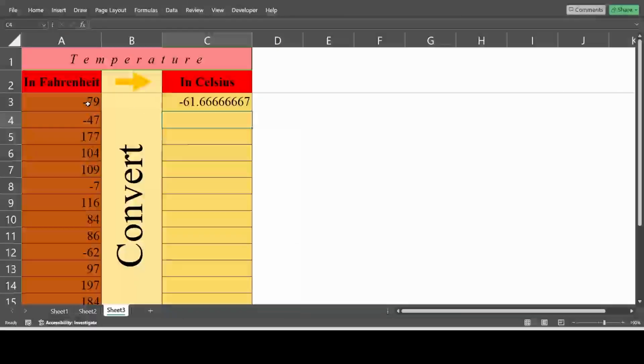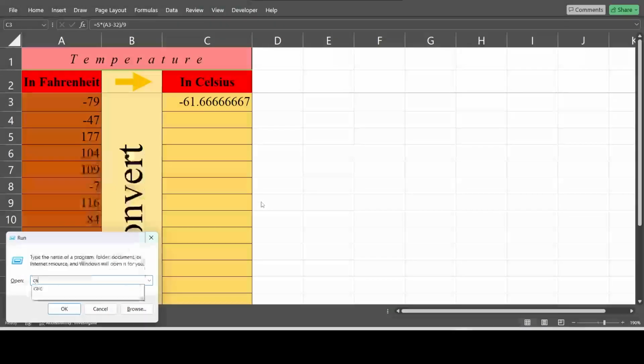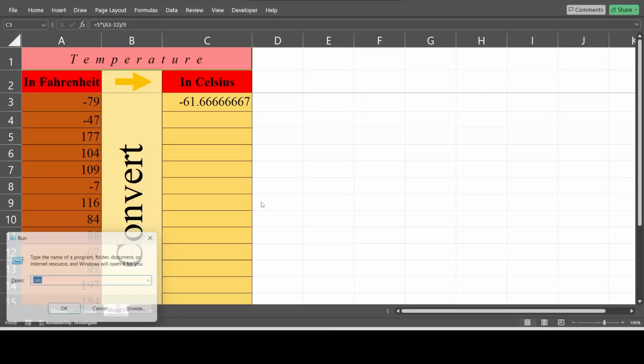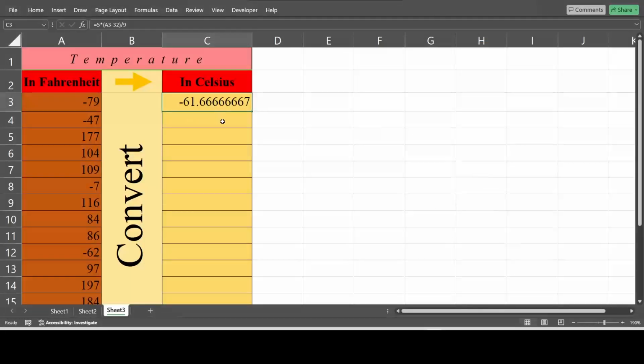So we can view that minus 79 degree Fahrenheit is equal to minus 61 degree centigrade. To verify this, we can use the calculator software which is available in Windows. In the calculator, we will put minus 79 and we can see that the Celsius temperature is minus 61.667, which is correct. So now we have verified the result.